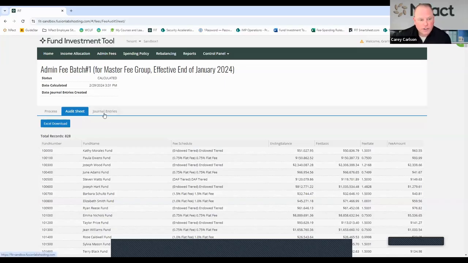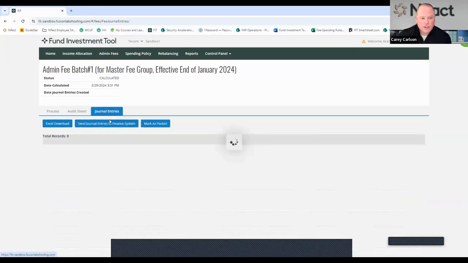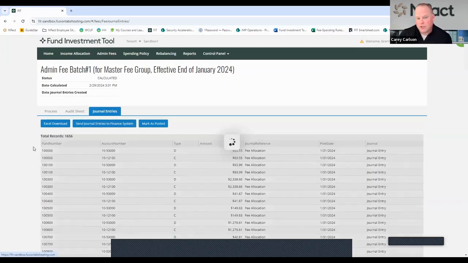Again, if everything looks okay to you, come over to the Journal Entries tab. It'll give you an opportunity to review the debits and credits associated to each one of those funds. If everything looks good, same process. We just send that journal entry over to the finance system, and it's there as an unposted journal entry ready for posting.